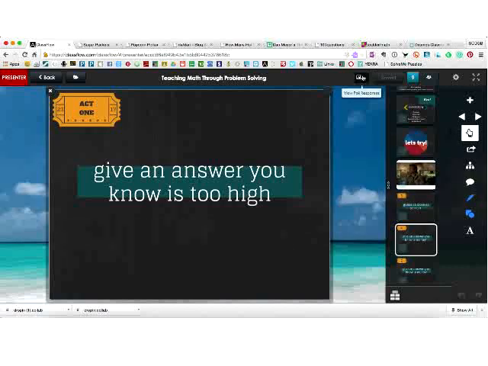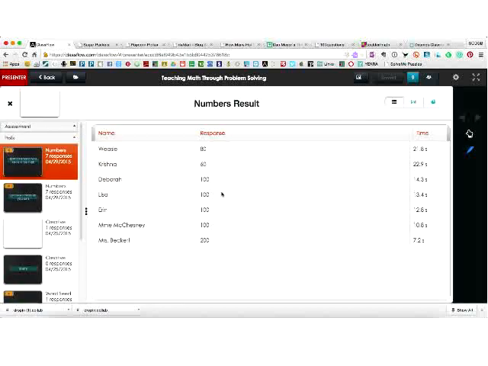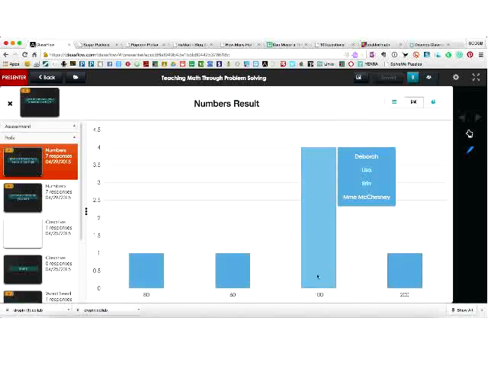Okay, and then we can view poll responses. There we go. And we can take a look. So these are numbers, and when we graph this one, lots of people thought 100 is most certainly too high. Some people thought 200 is definitely too high, 80, 60. So lots of great conversation could be had here about the numbers and what that would mean.